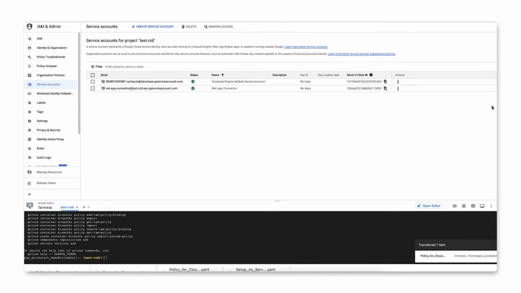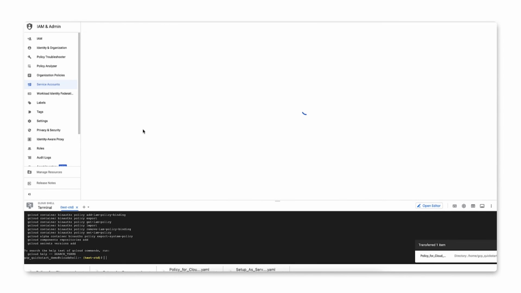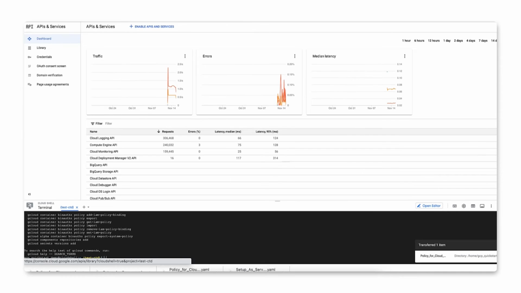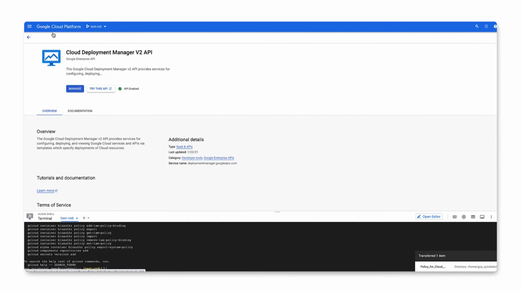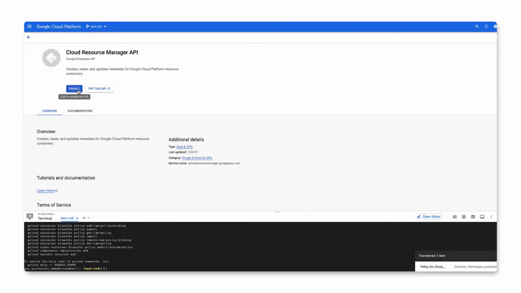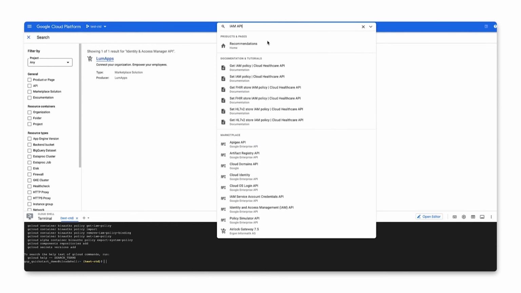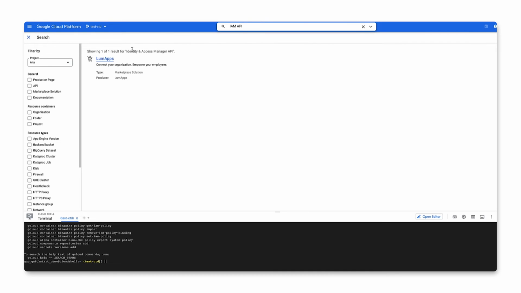Let's enable the Cloud APIs needed for Cloud Volumes. Go to the API and Service tab. We'll need to make sure the following APIs are enabled: Cloud Deployment Manager v2 API, Cloud Logging API, Cloud Resource Manager API, Compute Engine API, Identity and Access Management IAM API.